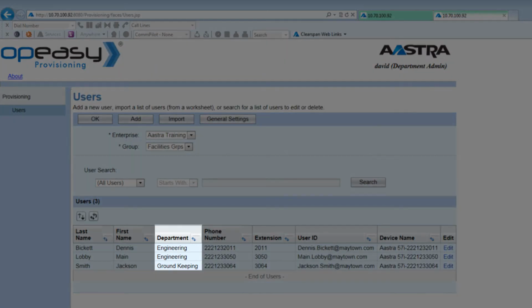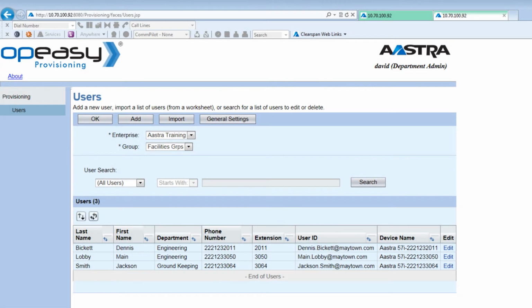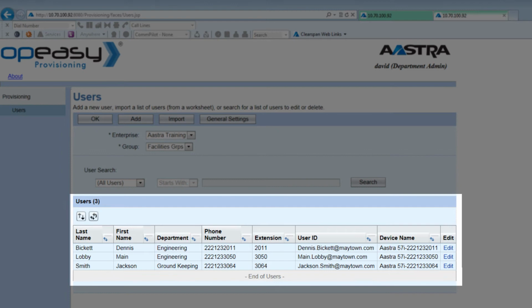Per the screen, you will note that the user list shows the users from multiple departments. This is appropriate because the administrator, David, has permission over users in all departments within the facilities group. In some cases, the department field may be blank. This indicates that the user is not assigned to a department. You will also note that the list of users for this enterprise/group consists of just 3 users.